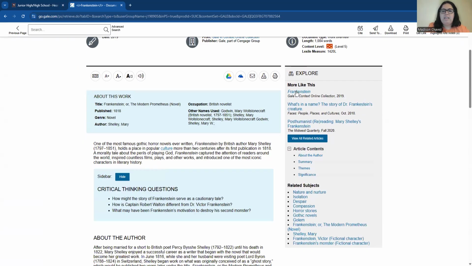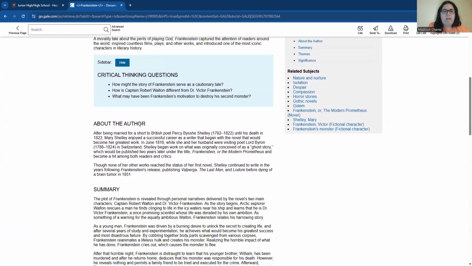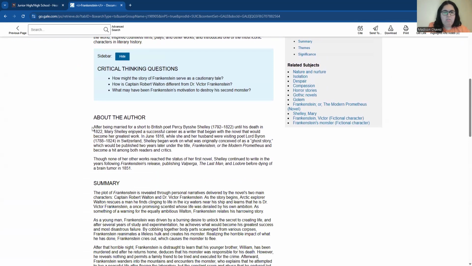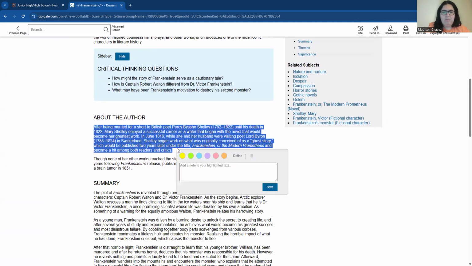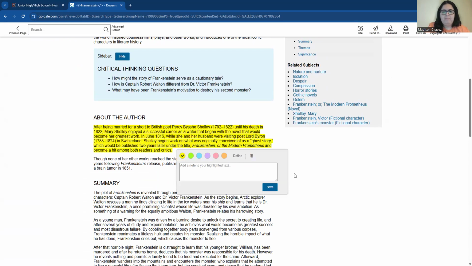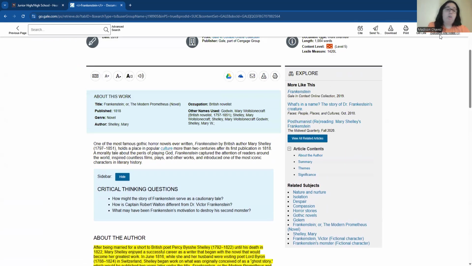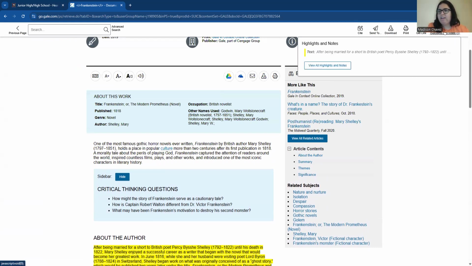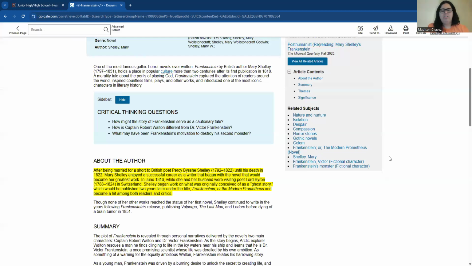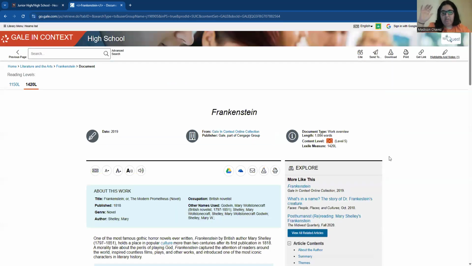If you need to take notes, if you're reading it, you're like, wow, I really need this information for my paper, you can highlight it, save it, and then later on at the top, instead of going back through and finding everything that you highlighted, you can click here. And there you are. So lots of useful tools for reading through these articles.